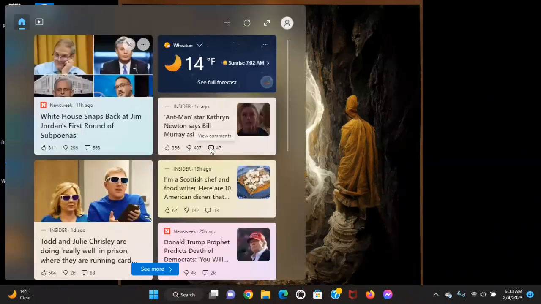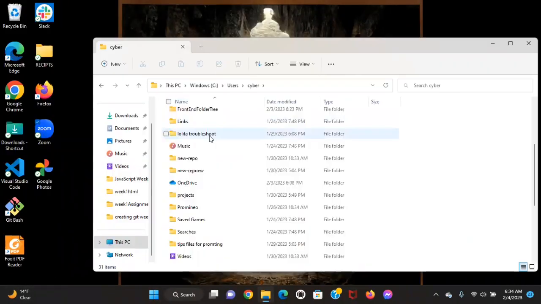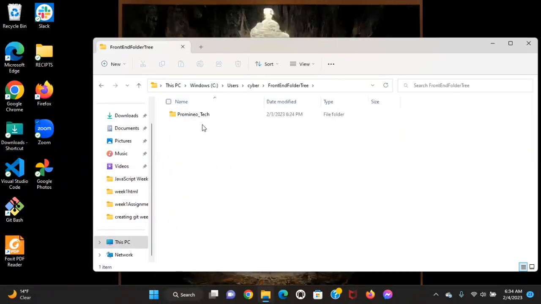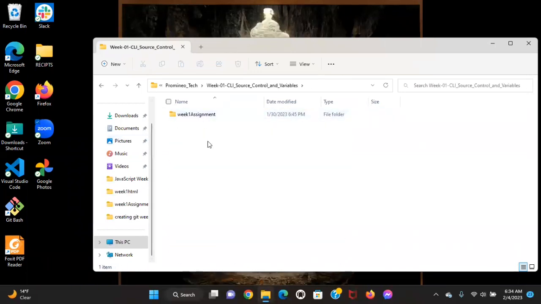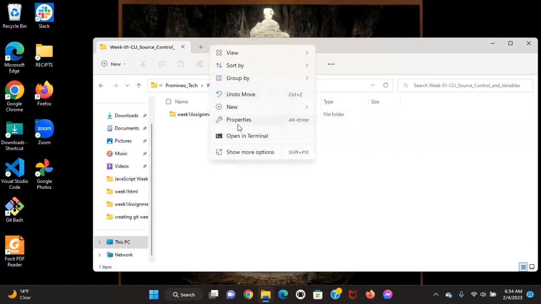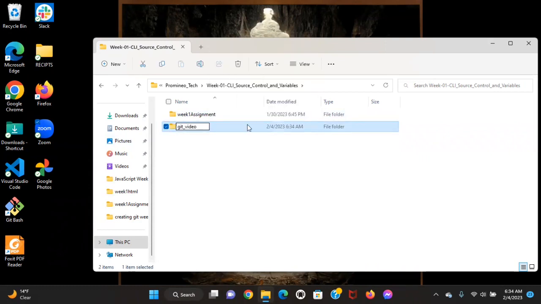Create a file. I'm gonna create a front end folder, Tech week 1 source 1. I'm gonna name the file git video. So the file's been created.